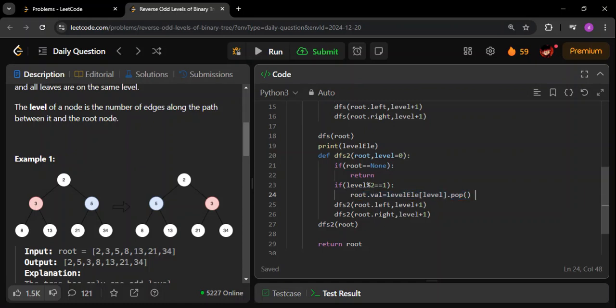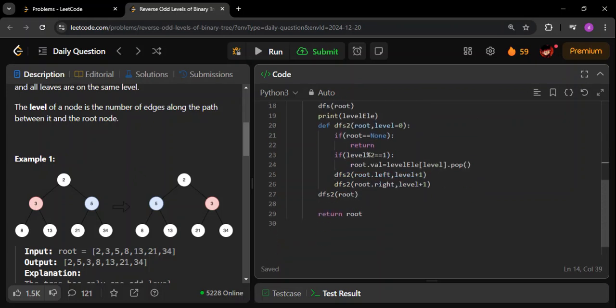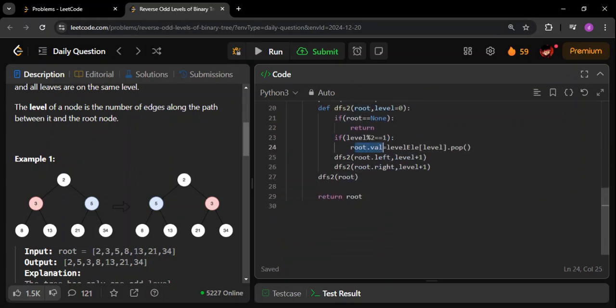Now what I'm doing here, in the root dot val, I'm appending to this particular thing. Fine. Now I'm allotting the new value to root dot val. What is the new value? I'm using this mapping. In that mapping, I'm going to this particular key. In that key, I'm doing a pop.